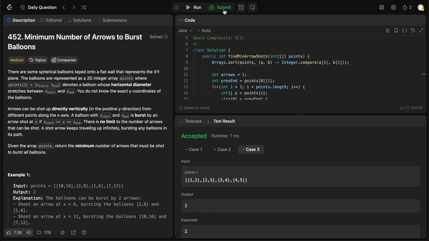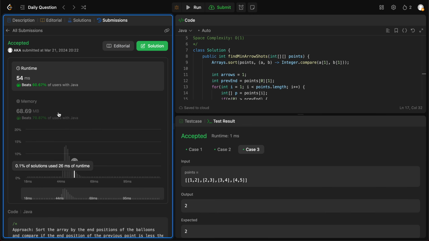Okay, cool. The first few test cases pass. Everything else passes as well.